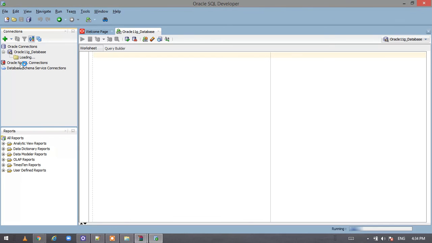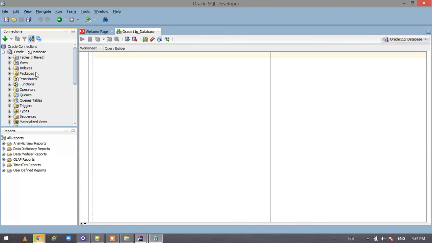When you click on it, you can see the various tables, views, indexes, packages, procedures, functions, operators, queues, etc. which are there in the database. We'll go through all of them in our subsequent videos. For now, we are done with the installation of the Oracle 11g database and SQL Developer.